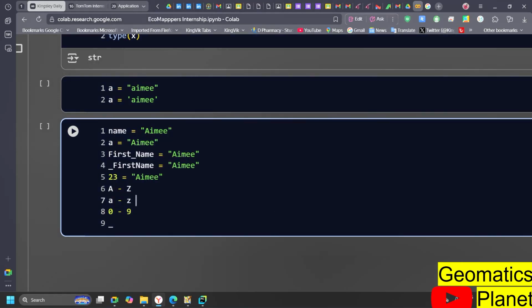Hello, go ahead. What makes it different when you start with a capital letter or a small letter? Okay, what makes it different is that it is case sensitive. Yeah, it is case sensitive.